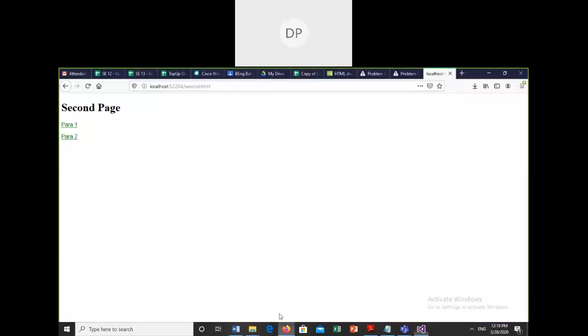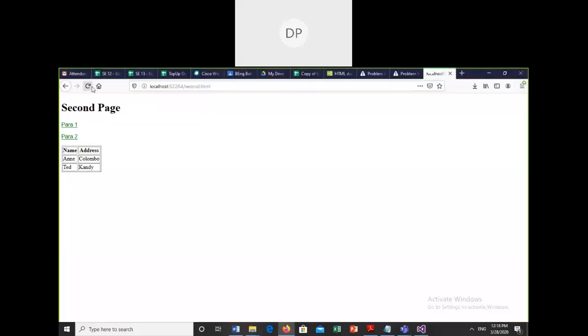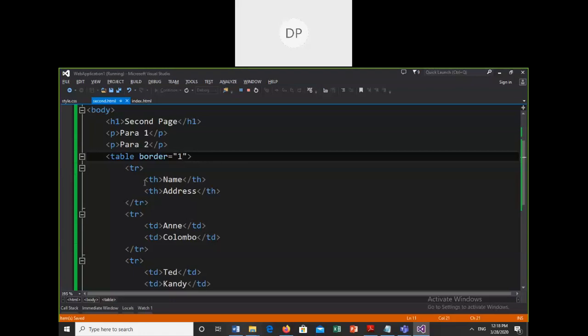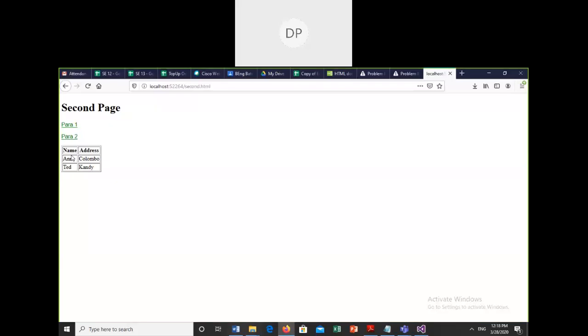But when you browse it, look at the output. It is not like a table. By default, a table doesn't have a border. The border thickness is 0. So you can use the border attribute and set that. For the first row we use th, and for the rest of the rows we use td. Both are similar, the only difference is the appearance. The table headings appear in bold and centered, and table data appears left aligned without bold.